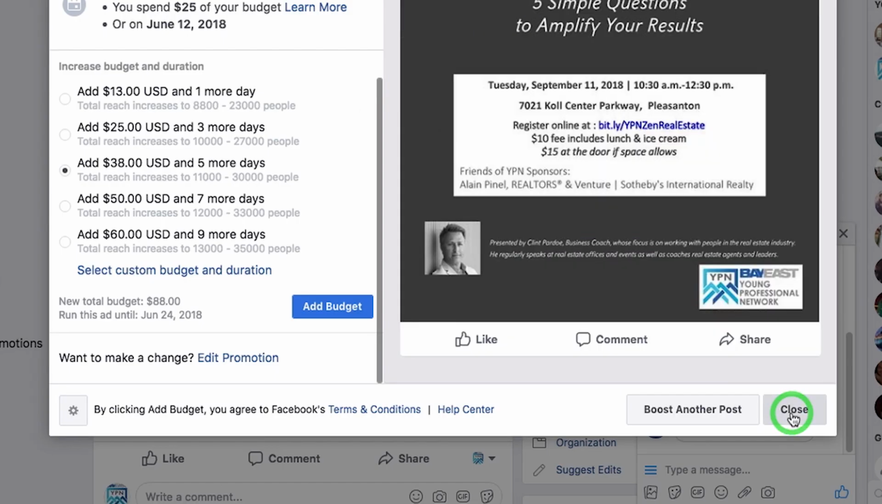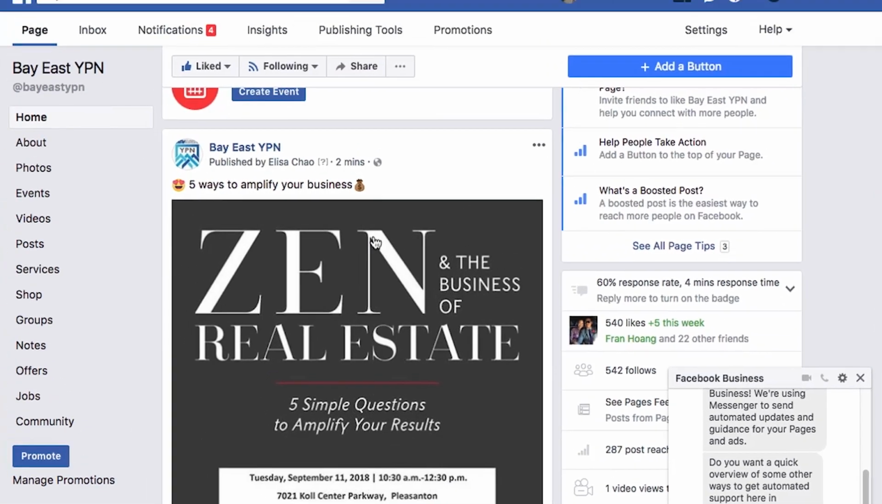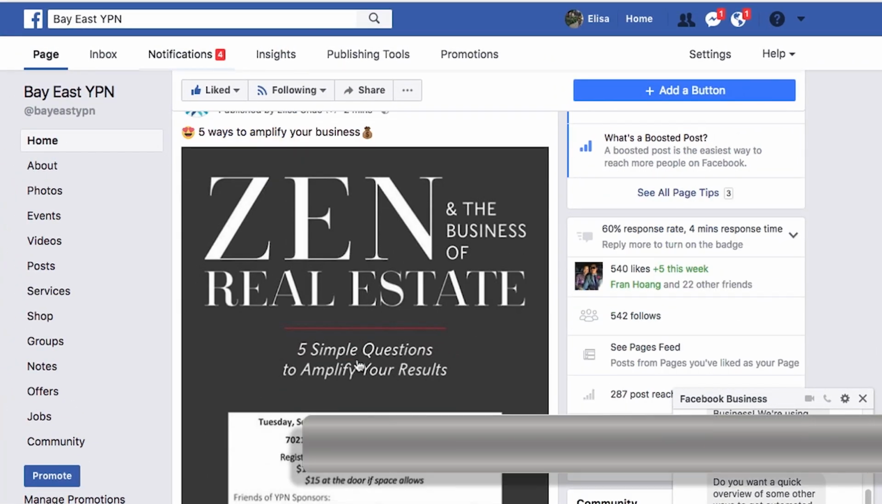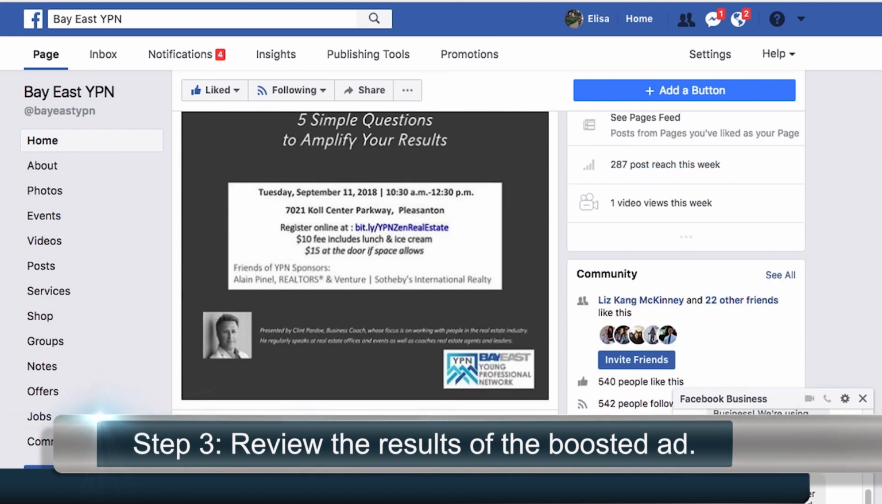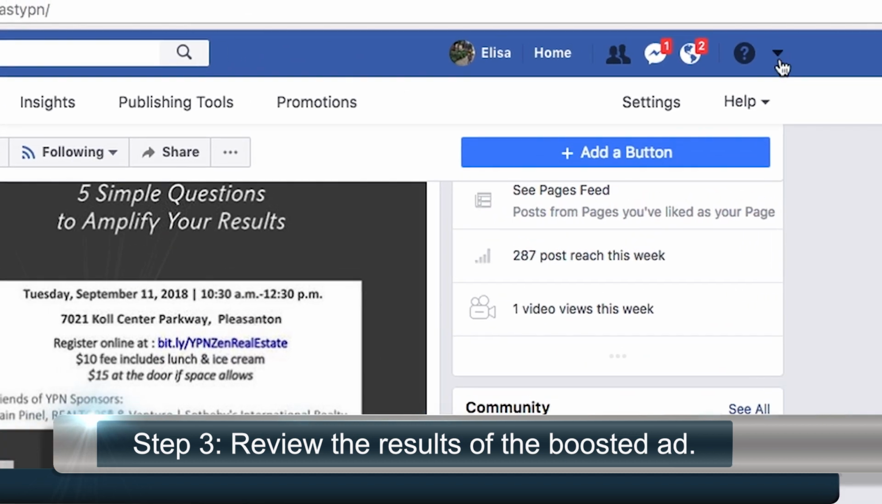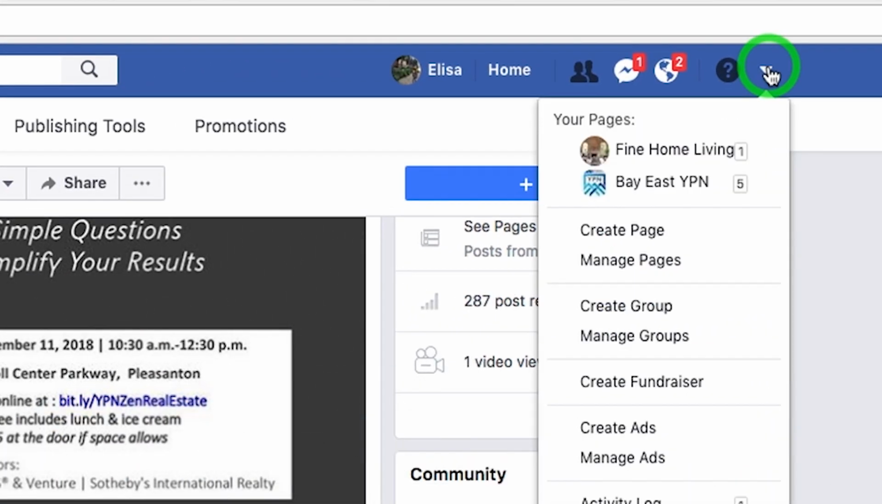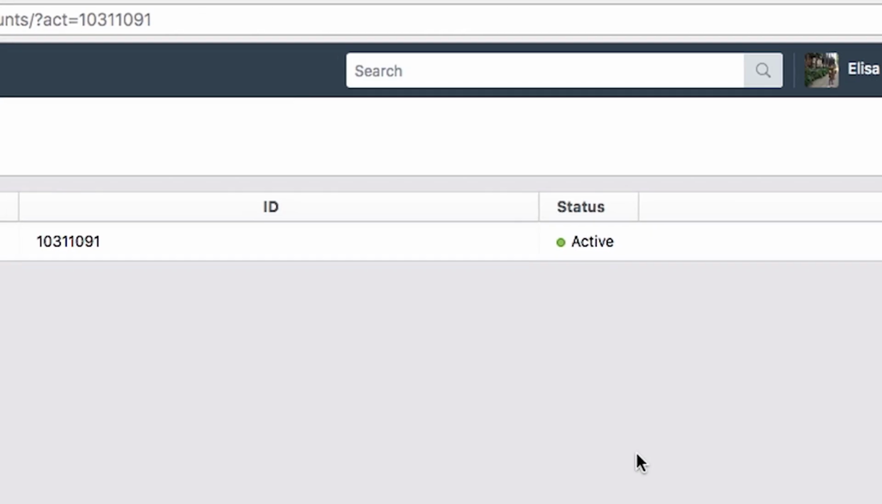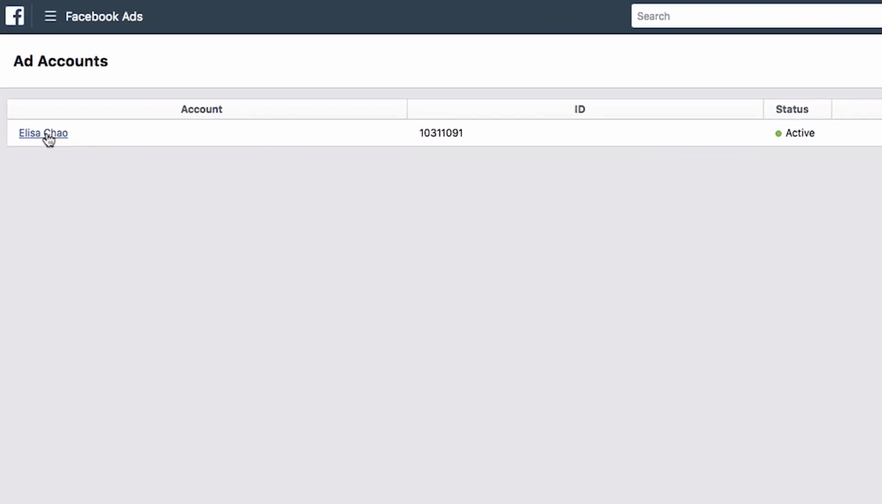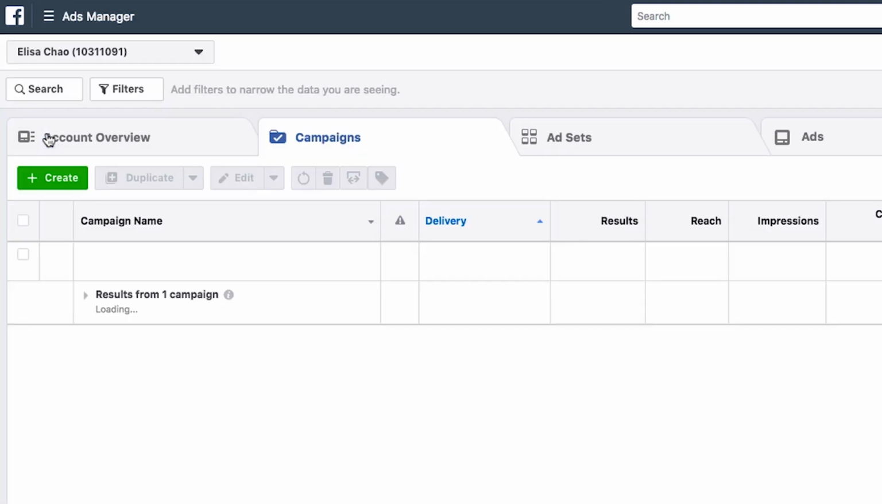And now if you're on your Facebook page here, it says, here's your post. And if you want to click how your ad is running and see how much it's costing and everything, you want to go to the top right corner of your Facebook page, the drop down arrow. You want to click Manage Ads. Click on your account name. And so when your ad is running, it's going to be right here on the left-hand side.